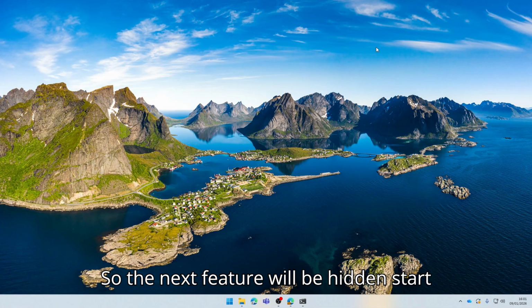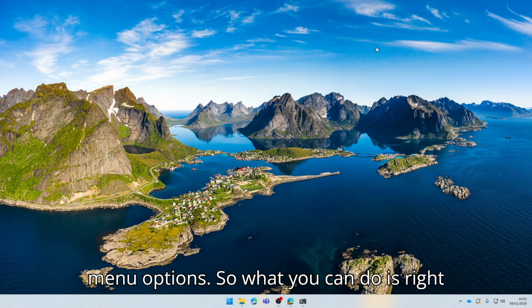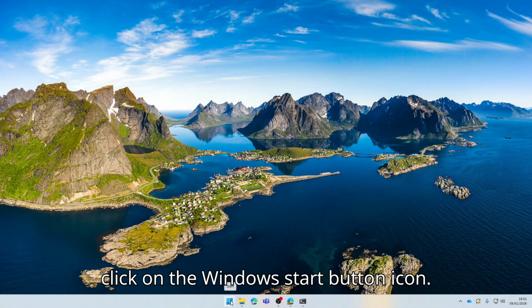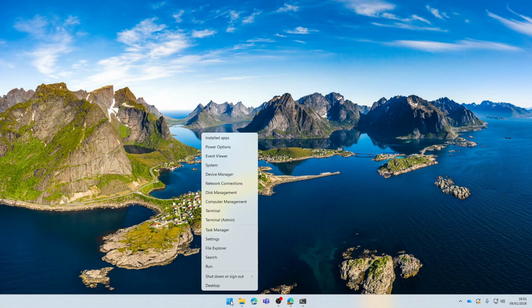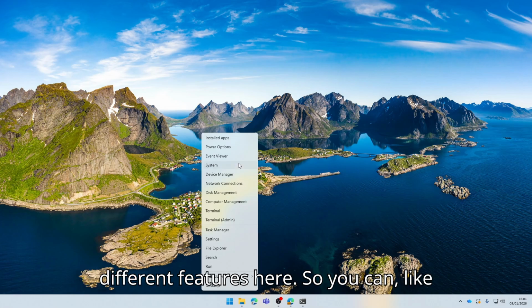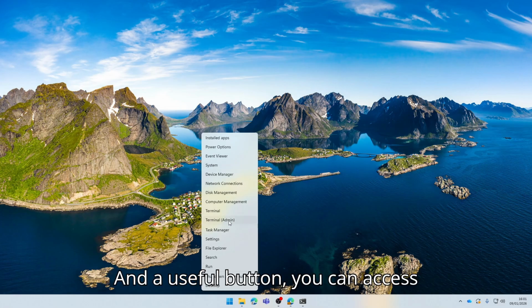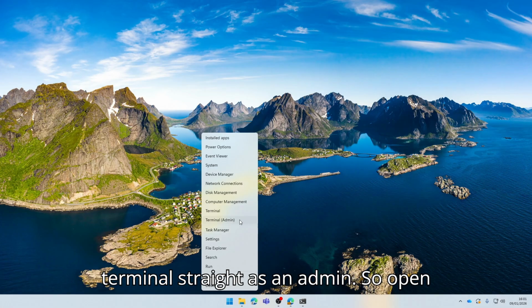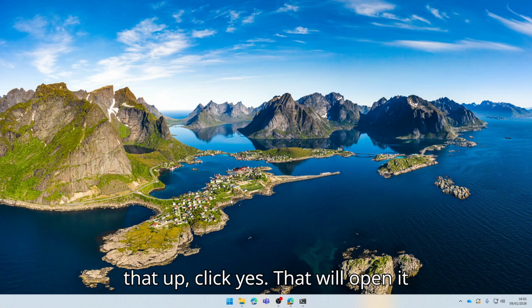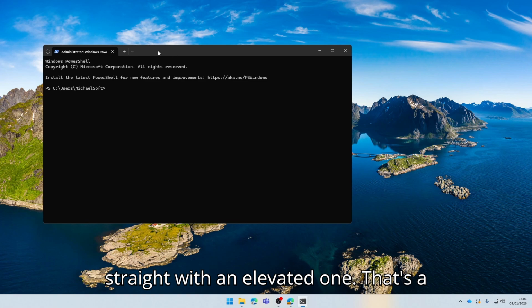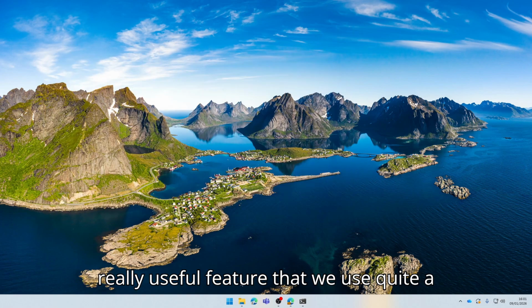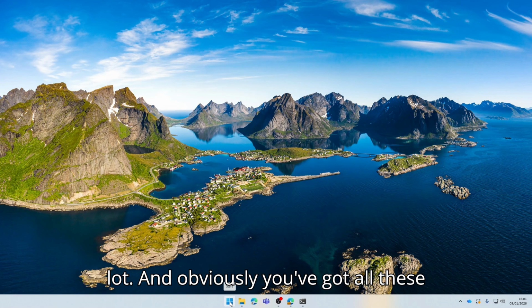So the next feature will be hidden Start menu options. So what you can do is right click on the Windows Start button icon. As you can see, you've got all these different features here. So you can, like we did before, you can access Terminal. And a useful button, you can access Terminal straight as an admin. So open that up, click yes. That'll open it straight with an elevated one. That's a really useful feature that we use quite a lot.